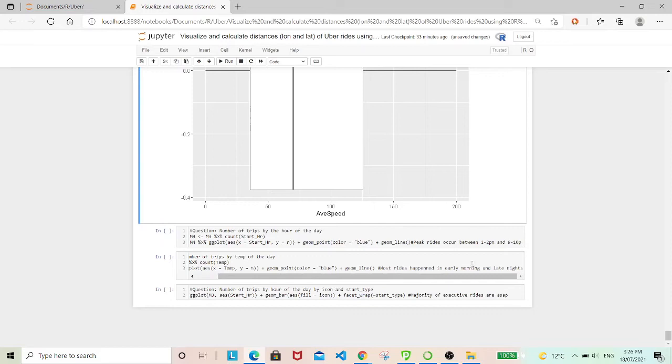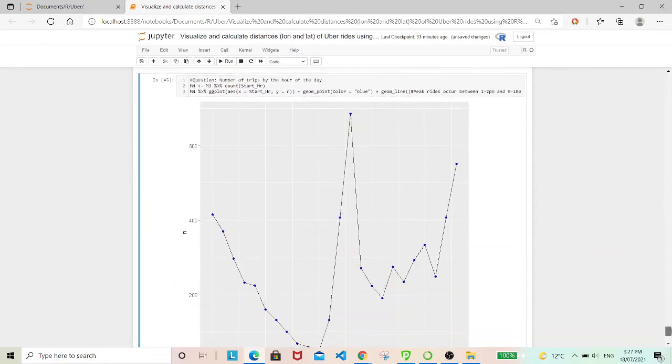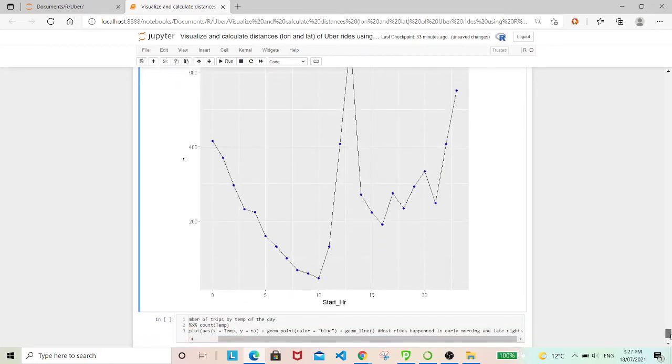The next thing I'd like to do is look at the number of trips by the hour of the day. So I'm going to first count the trips for each start hour, and then put that through a plot. This is the resulting plot of the number of trips by the hour. You can see the trend of the trips in a typical 24-hour day, and we can see that peak rides occur right about lunch hour, a really high peak.